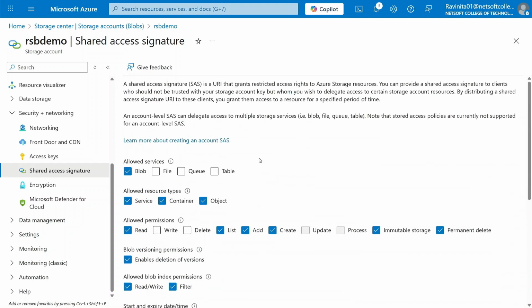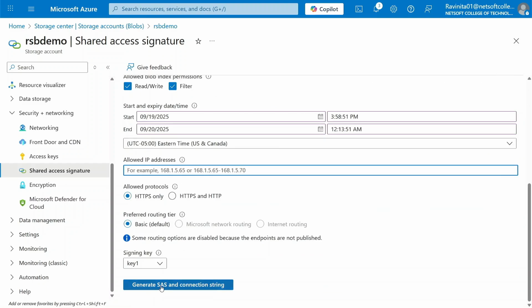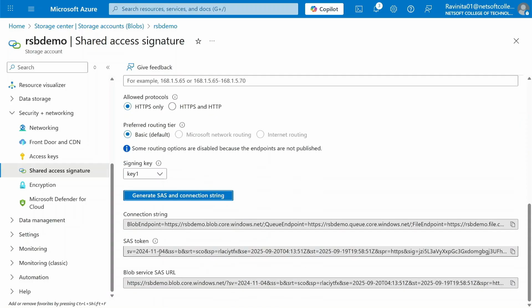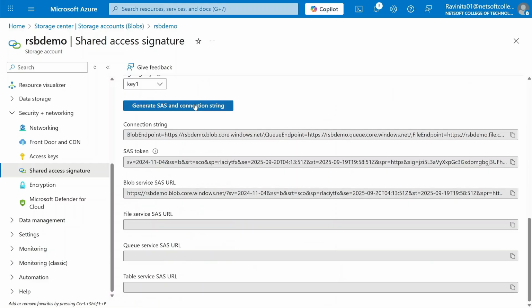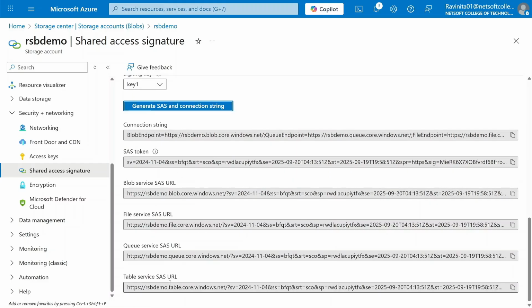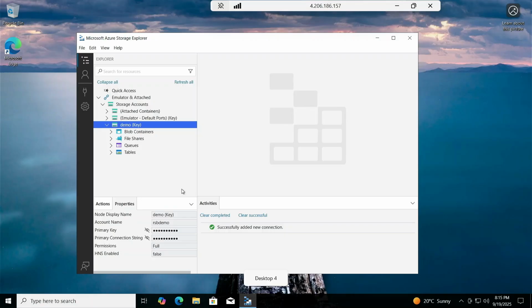And once you are happy with your configuration, you click on Generate SAS key, and the SAS key will be generated for that service. Now pay attention, if I select all service, then the key will be generated for every service. Here. Now these SAS keys can be used again to create a connection. So let me disconnect now, detach.